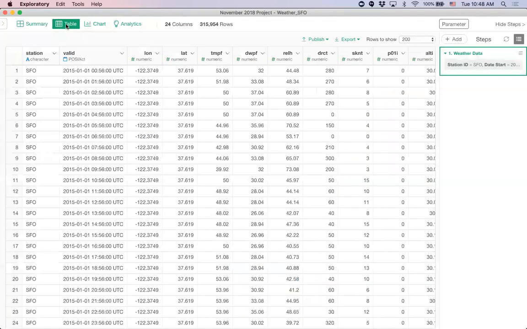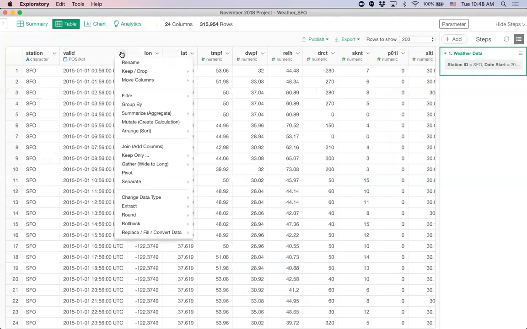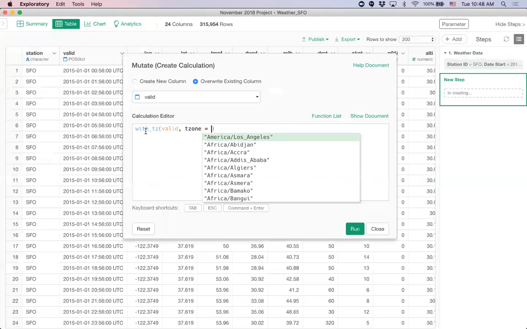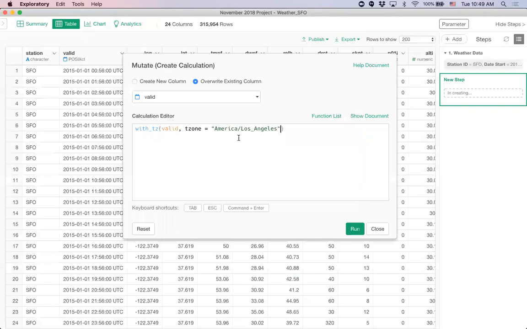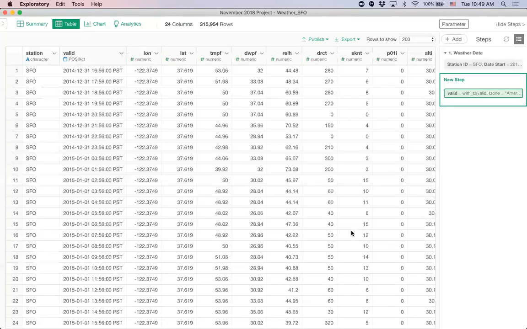So what we can do is go to the column header menu. And at the last, it says replace field convert data. There's a convert time zone menu. Click on that, and this will give us with_TZ time zone. Then you can set the time zone of your interest. This is basically going to convert from UTC time zone to whatever time zone you're interested in. So I want to change that to Pacific time zone, which is America/Los_Angeles. When you click the run button, now here you see the PST, that means Pacific Standard Time.